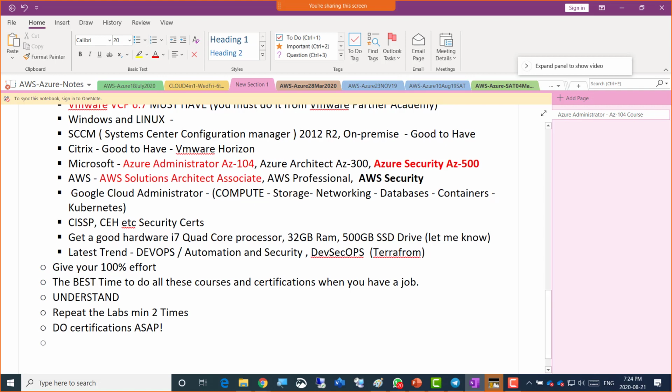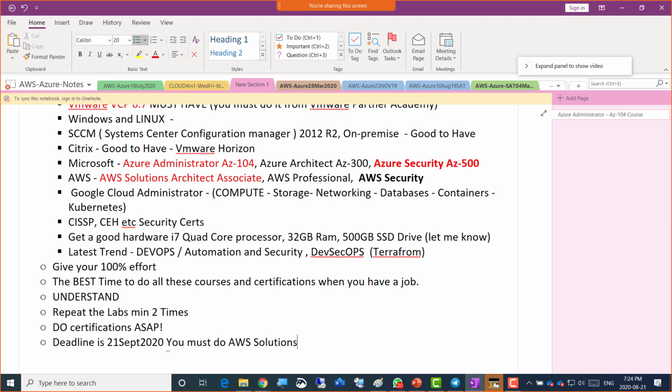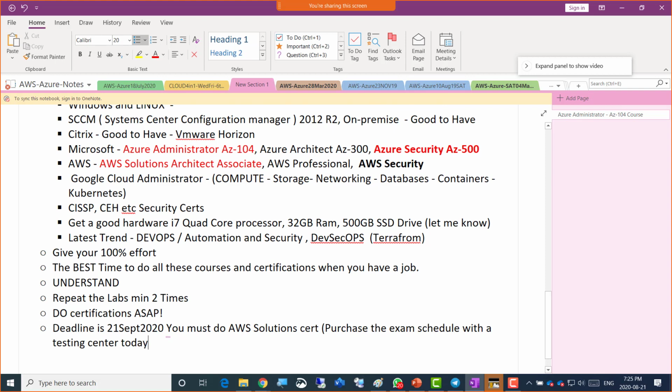So guys, the best thing is to make a deadline. So those who are preparing for AWS, please do that. The deadline is 21 September. Before that, you must do AWS Solutions Architect. So the best thing to do is to purchase the exam schedule right away, with a testing center, today, now. You can take even 1 month, right? 1 month is good enough too.